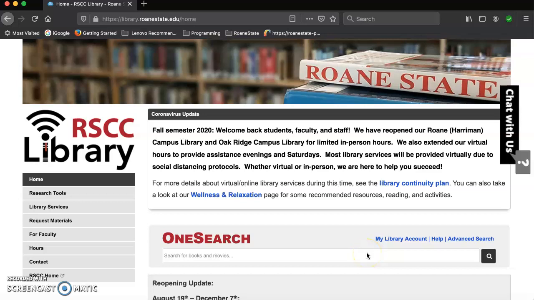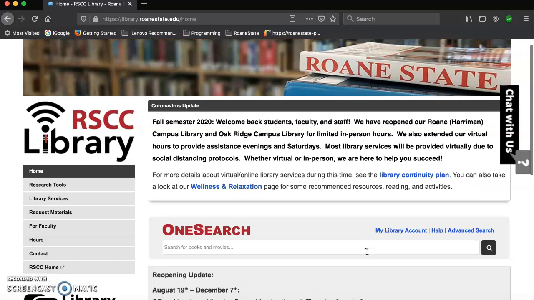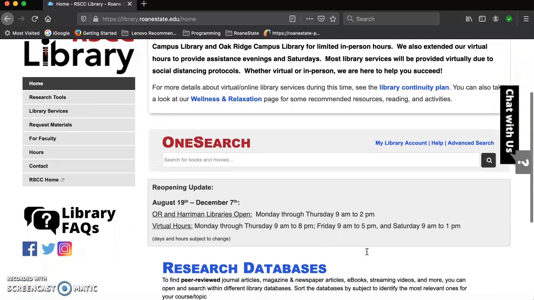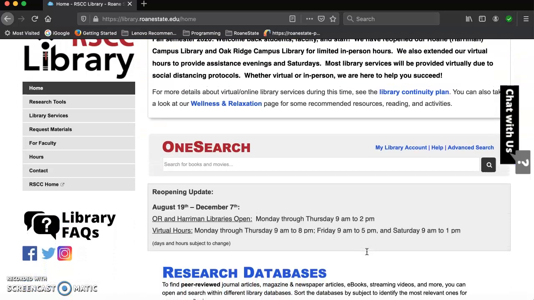In this screencast, I'm going to show you how to use the library search tool called OneSearch. First, just a little bit of background about what OneSearch is. It's a search tool that allows you to search in multiple library databases at one time.